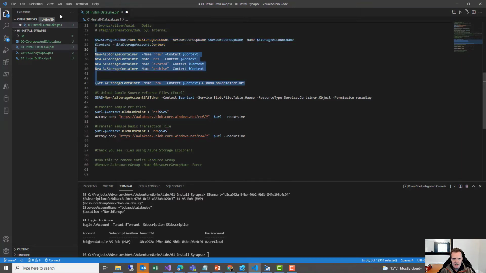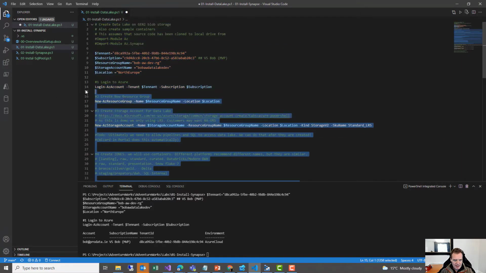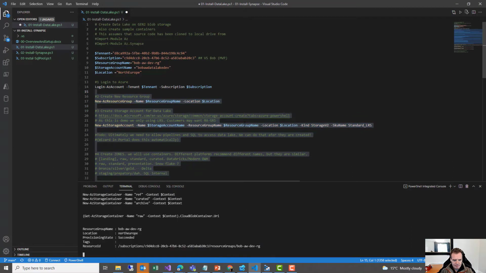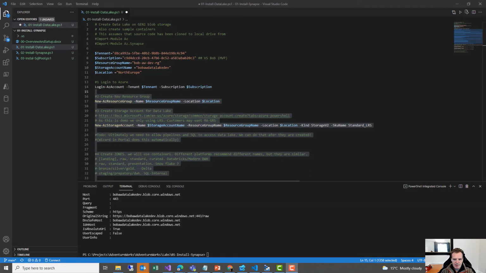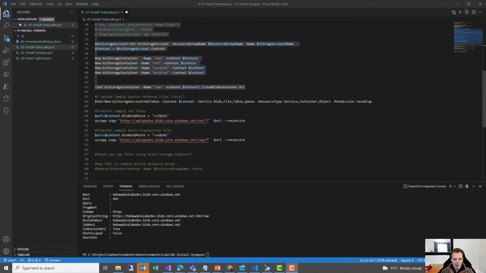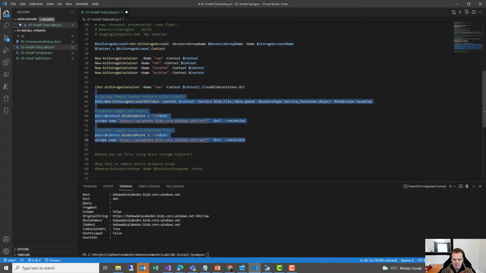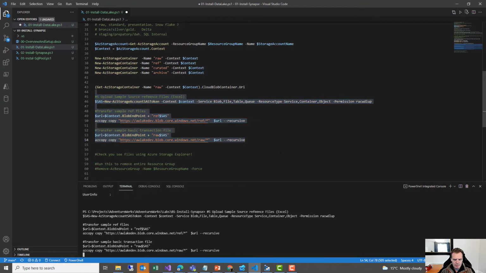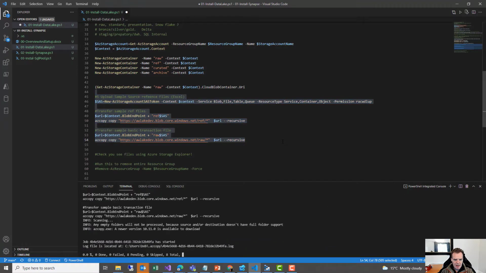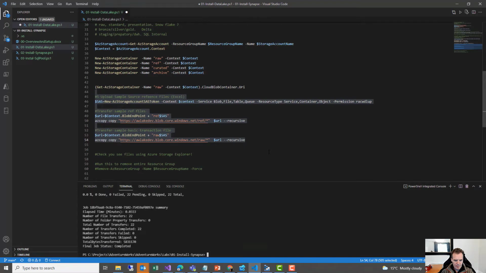So let's run this. So I'm just going to select that first bit again. Now I've already logged in. Run. Now, it takes a while to run. That's created now. And then I'm going to run the last part of the script to just copy in the sample files. So let's run that now. Push F8 to just run that bit of code. And now, there you go. So that's copied 22 files.